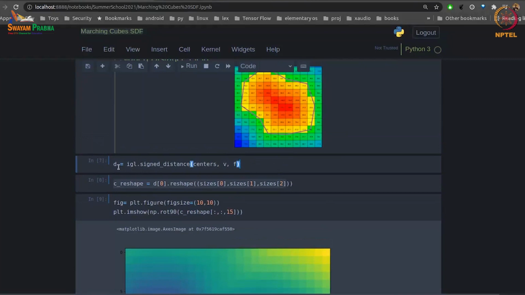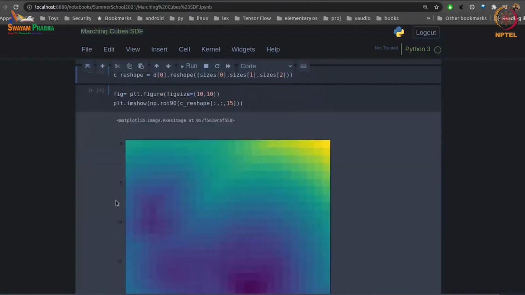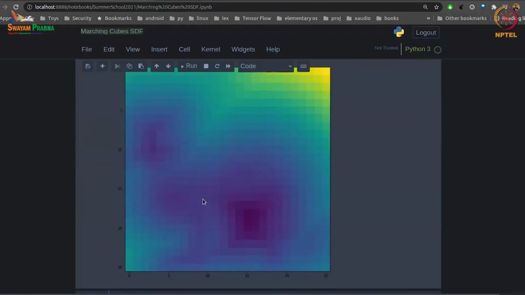So this returns three values. One is the signed distance values, then come the points for which we had calculated, and some more information. The zeroth element of the tuple essentially contains the signed distance values. So all you need to do is reshape it back in the shape of the grid that you had created, and then you can simply visualize it. Can you see this? So this is coarsely showing you the bunny from the front.